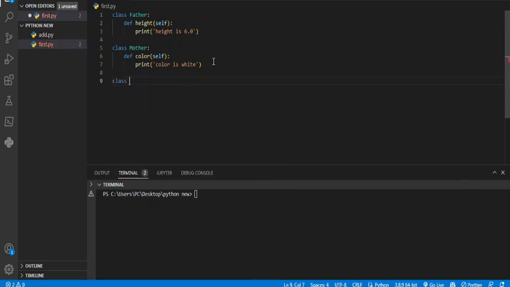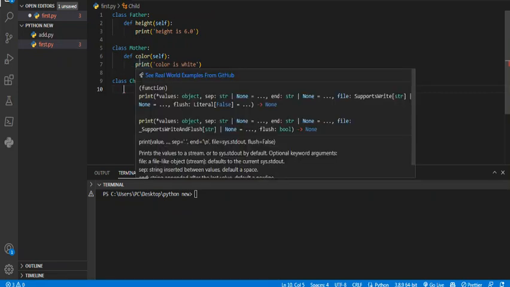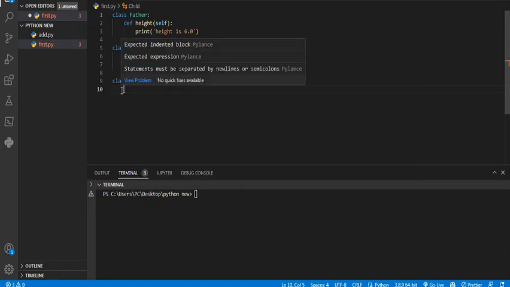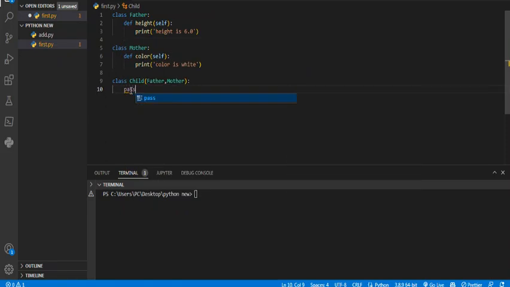How do we create multiple inheritance? I will create it here. Class Child. We have to access properties of both parent classes, so the syntax is like this: parentheses, Father comma Mother. Father and Mother are the parent classes, Child is the child class. If you write like this, the child class can access properties of both parent classes, Father and Mother, and that is nothing but multiple inheritance. Simple. Just write pass here, we don't need anything.